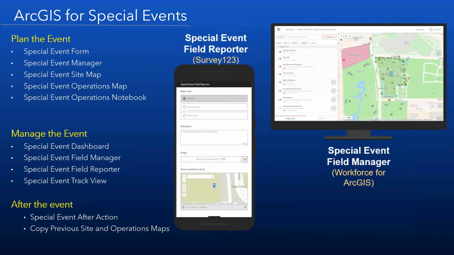So using Workforce for ArcGIS and Survey123, we have configurations that will enable you to perform local dispatch functions from your command post. So as you receive information about a lost child or suspicious activity, or the need to do some kind of check of a location, you can dispatch that using Workforce for ArcGIS and have your field teams receive notifications, or they can self-report that activity using Survey123 when they observe something that is an issue, and have that information now available to you in real time in the dashboard.